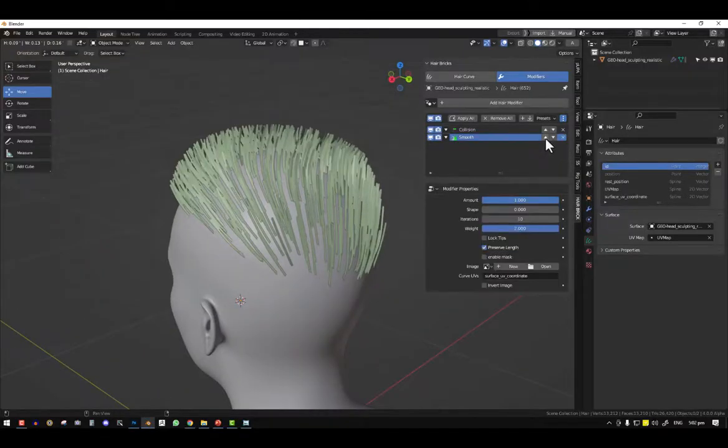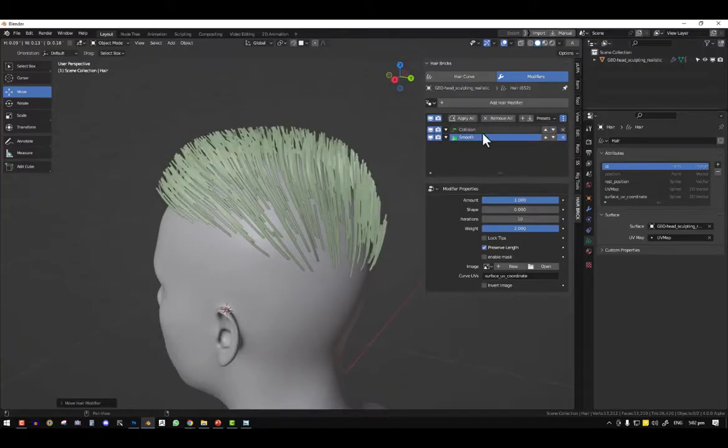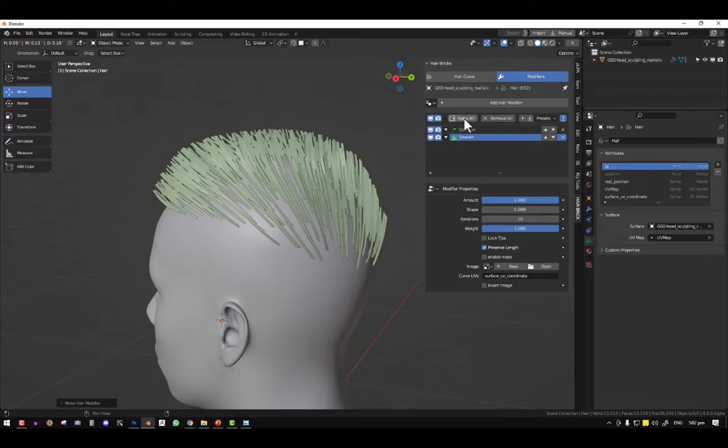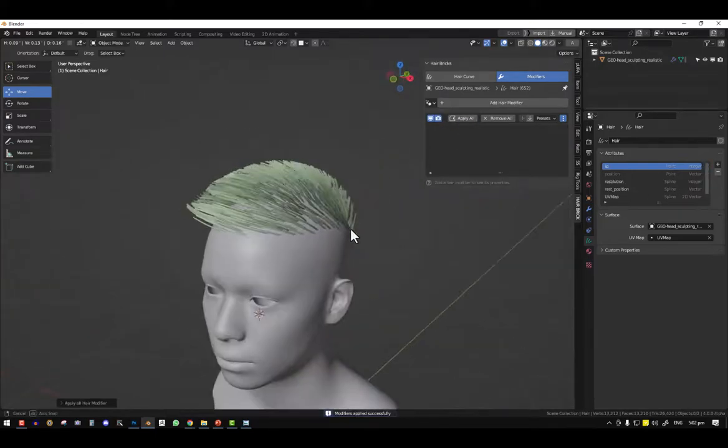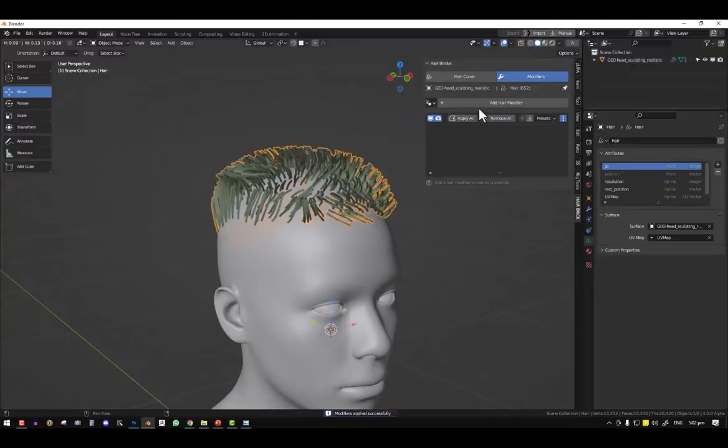So you can move this above the collision or below. So it seems like if I apply this smooth without the collision, it's going to not give me desirable effects. So I can apply all modifiers, so we retain that. You can always add more collision as much as you want.